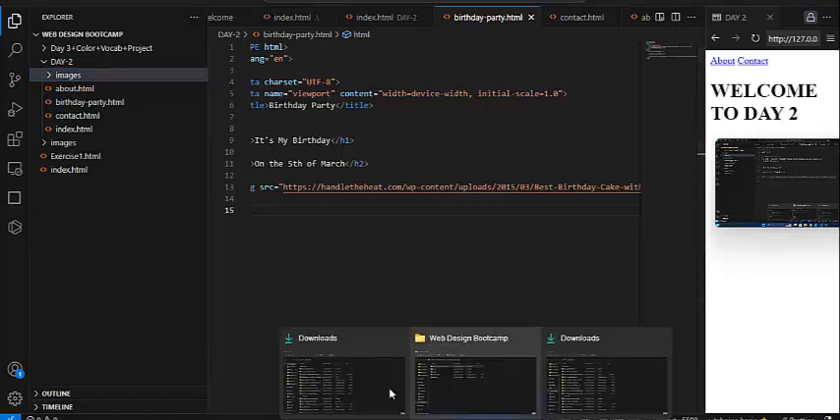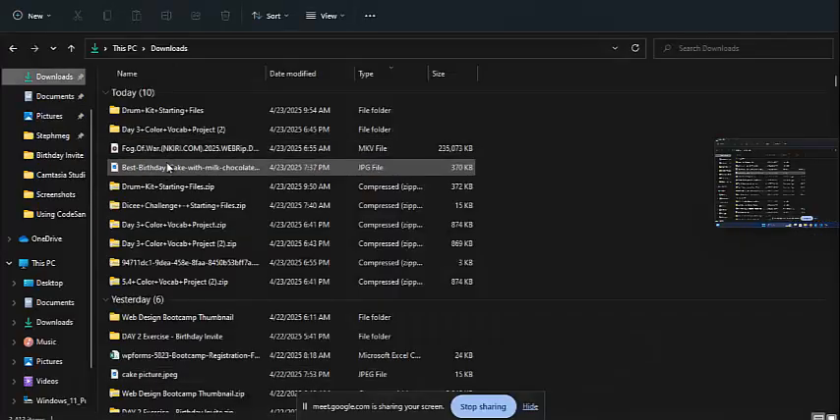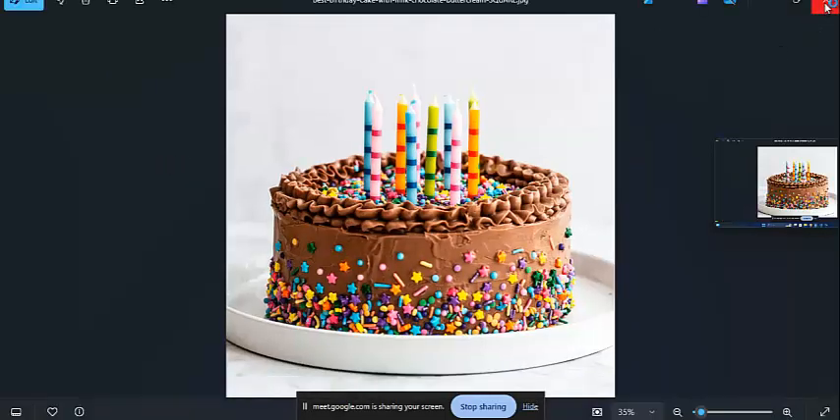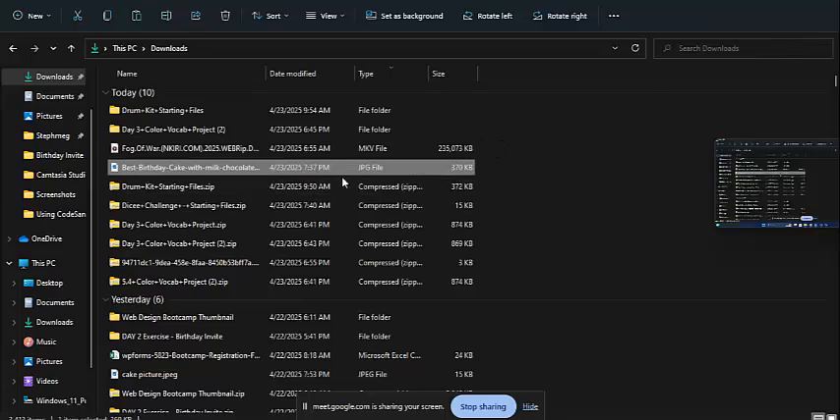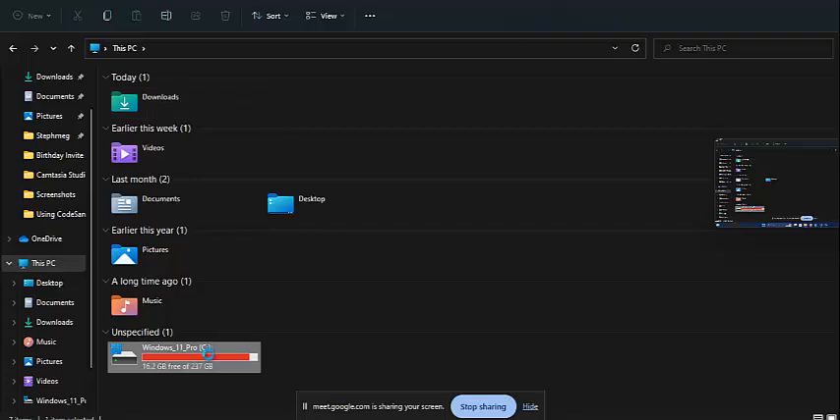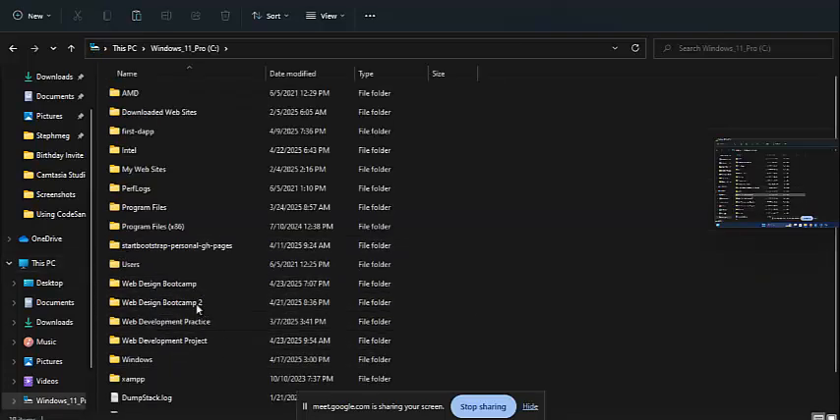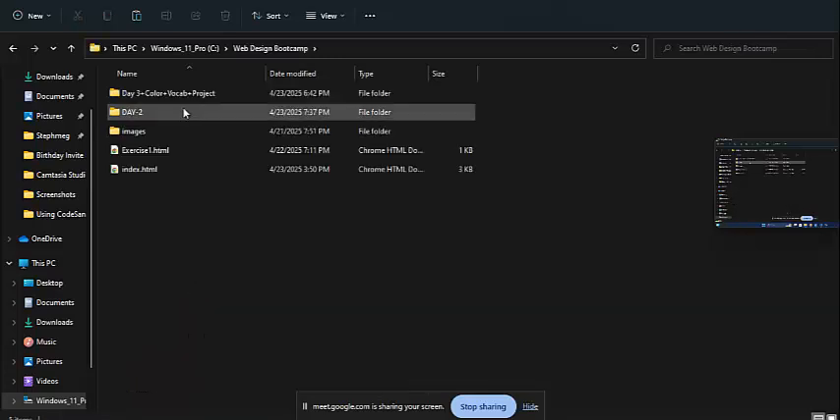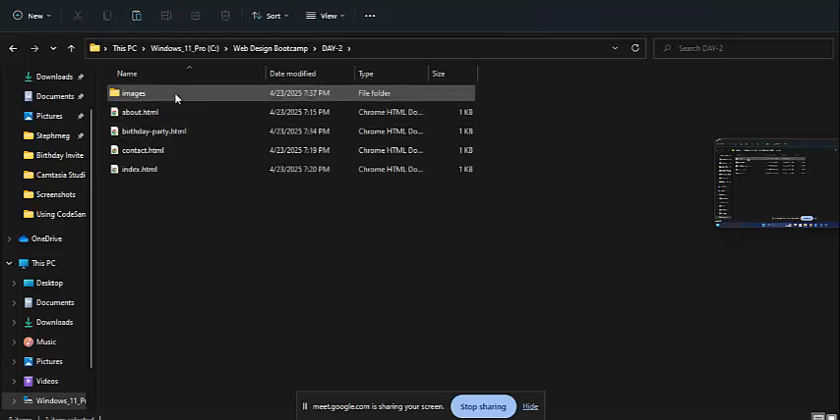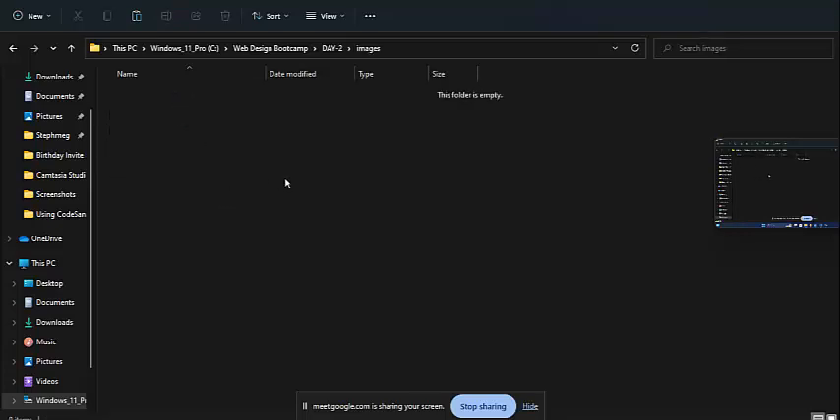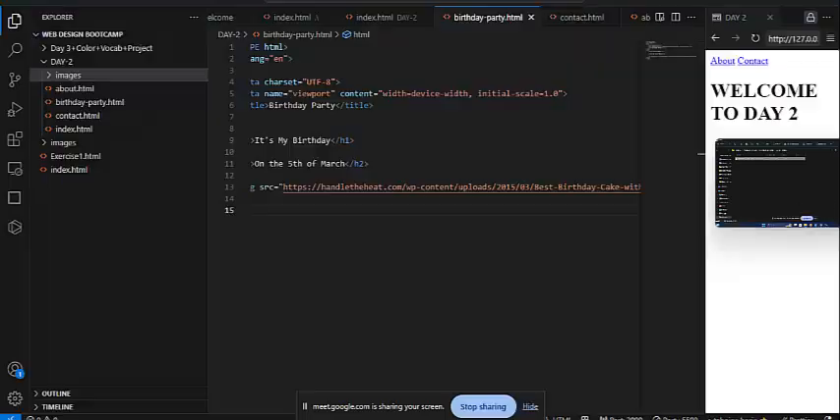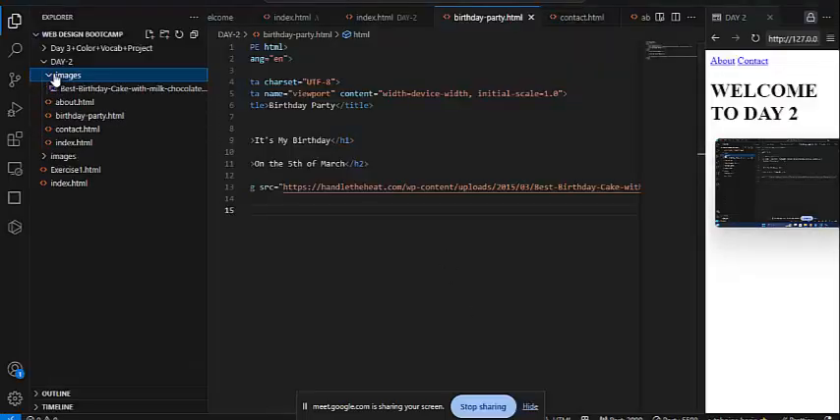Then I want to go back to my download folder where the picture went to. I'll just copy it and move it to the project folder, which is web design BootCamp. Then day2, then inside day2 the images folder, and I'll paste the image there. I'll go back to my VS Code. If we open it now, we should see the image there.